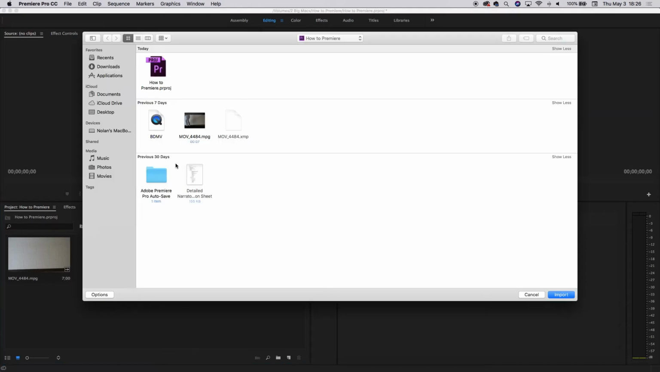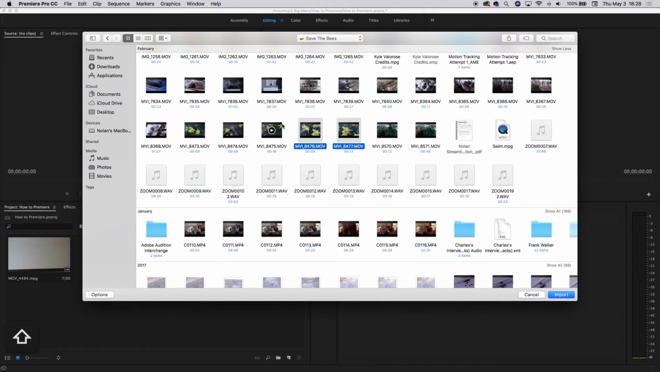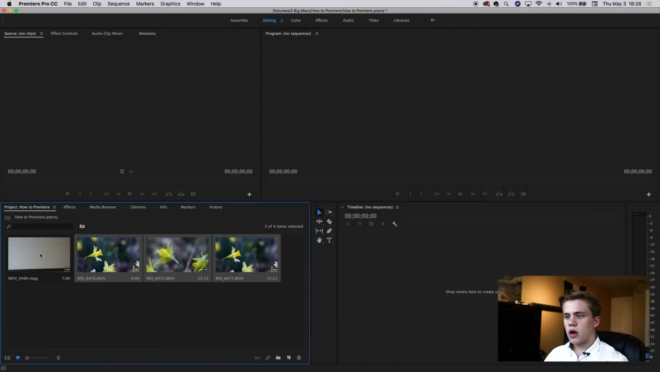Now I'm going to double click again. I can hold Shift to select more than one. And again, I can click and drag to select multiple at the same time. And they should all pop up in the project panel down here.